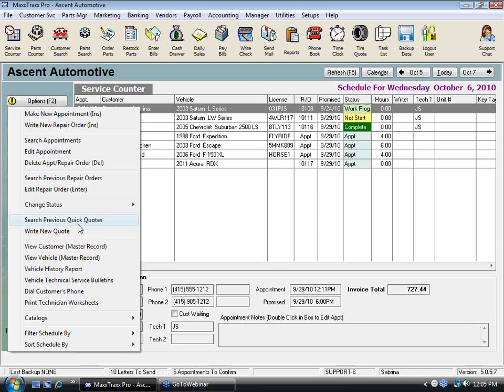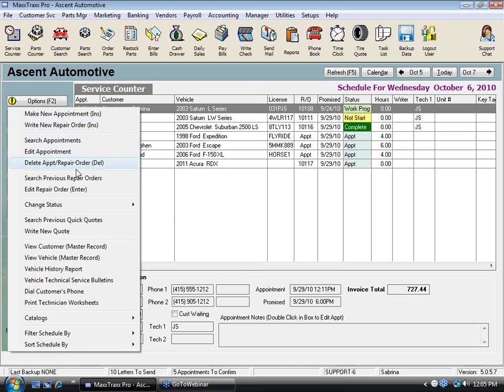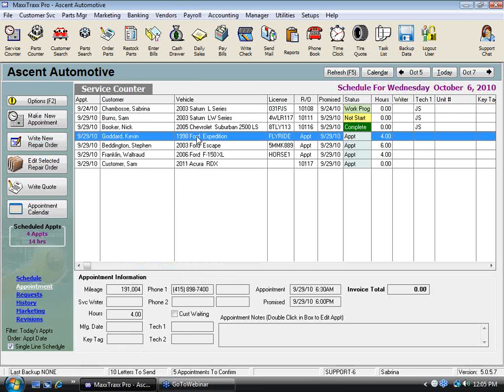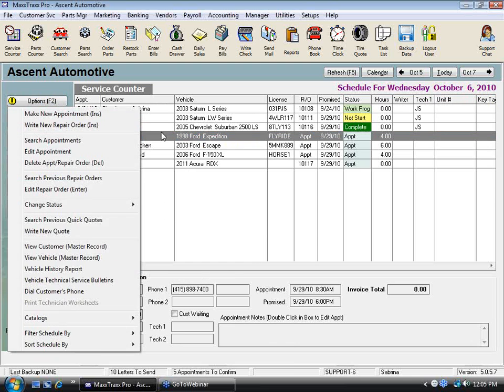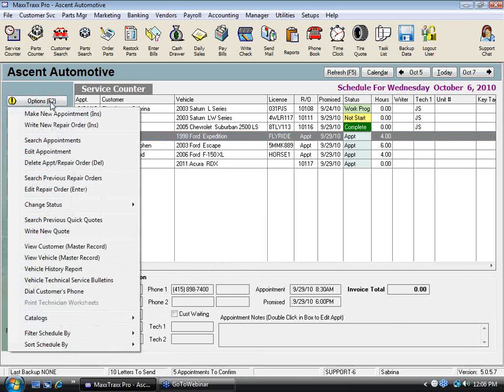And again, you'll notice a couple of these things. You could just hit the enter key, and that's how you open a repair order. Change status, of course, you can do for any of the highlighted jobs on the service counter. But again, you can see we can always right-click, or when we close a repair order, we can always change status. So a lot of these are duplication, but this is kind of a quick way. If I was going to say, okay, this Ford Expedition, I can either hit the options button, or you'll see the same thing comes up with the right click. I just right-clicked on this line, same as the options, okay?